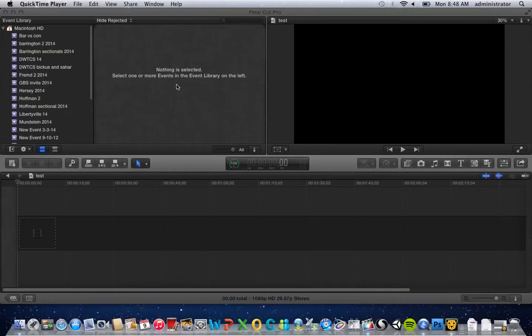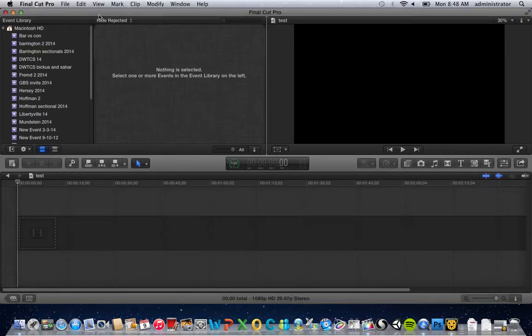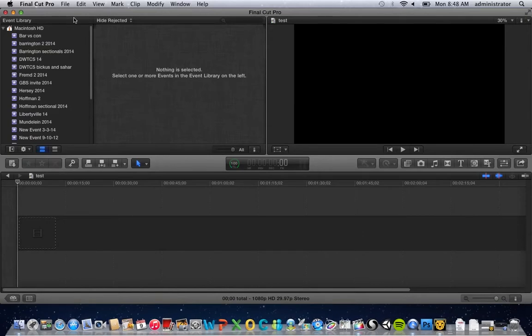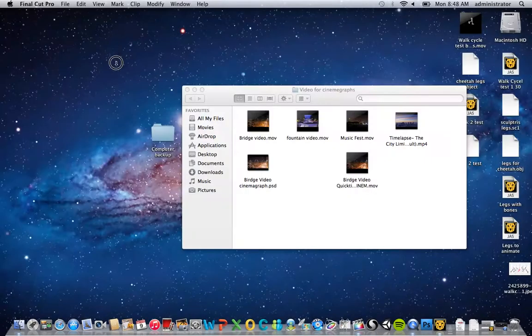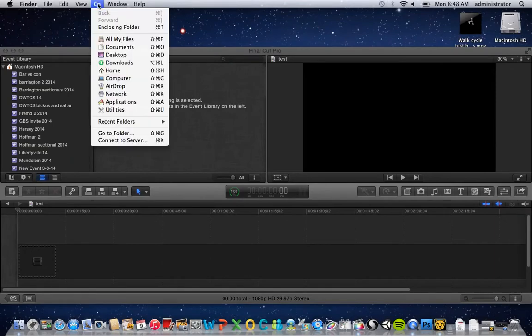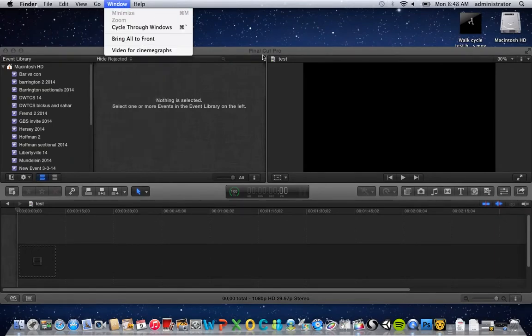Put together your cinemagraphs in Final Cut. So the first thing we're going to do is open up Final Cut, and you want to make sure you're on your local account. Remember, you can connect to the server through that account as well, if you just go to Connect to Server from your desktop and put in the server number.